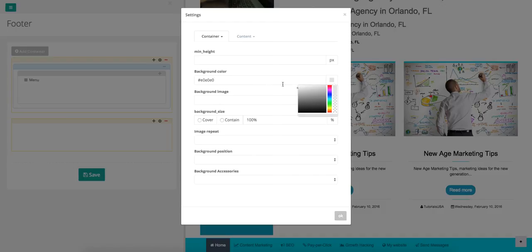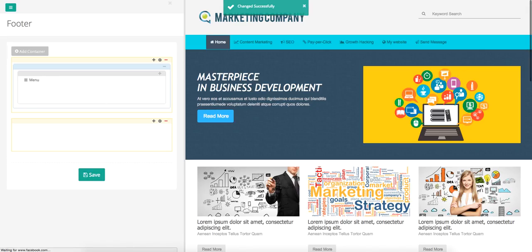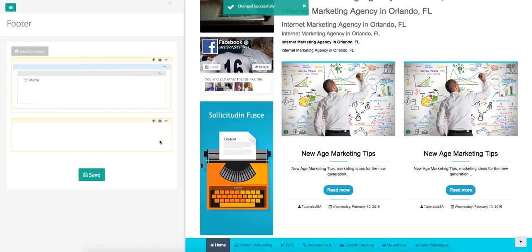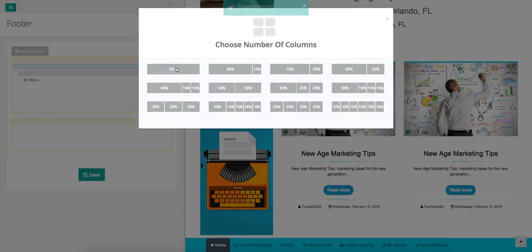So make it like so. Press OK and press save. All right, now let's add content. So I'm going to come here. I'm going to add a grid first. Choose whatever you like. I'm going to go with this option here.